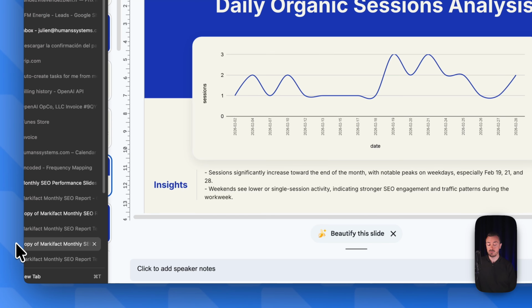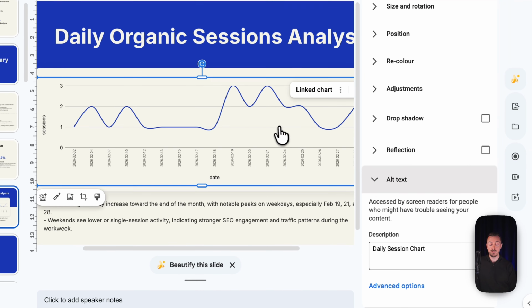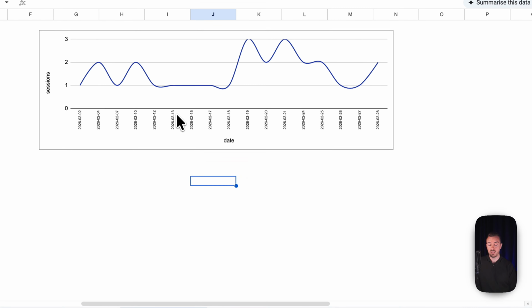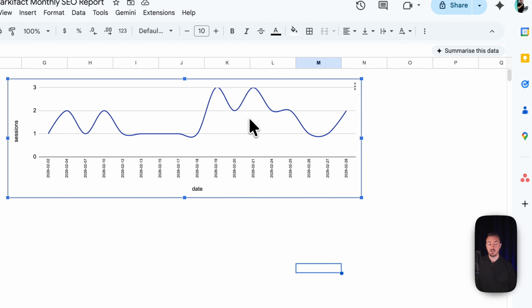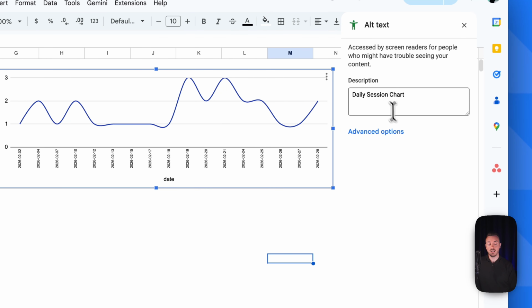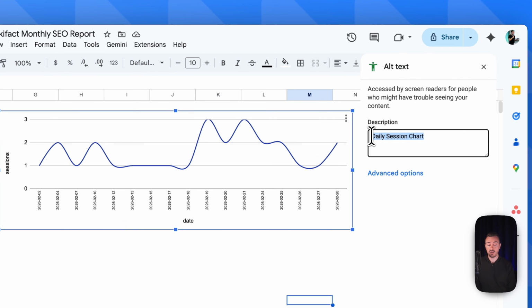If I go back into the slide and right click, alternative text, you see that the chart works the same way. It also has an alternative text, daily session chart. And if I go back into my Google Sheet and check my chart, I can click the 3 dots, alternative text, and you see that the alternative text for that chart matches exactly the one in Google Slide. That's how the automation knows which graph to actually capture and where to put it in your Google Slide. So this is just using alternative text from Google products, as simple as that.